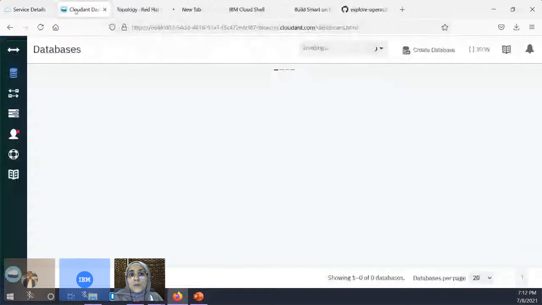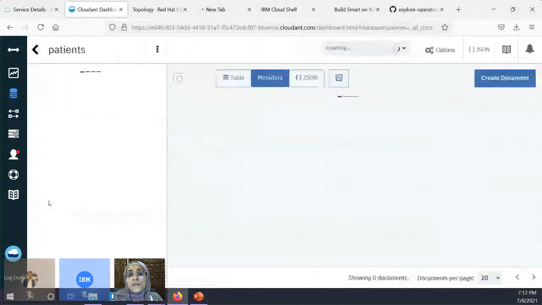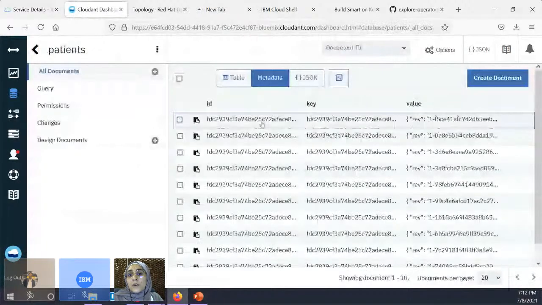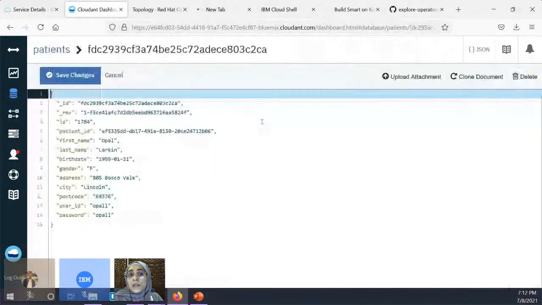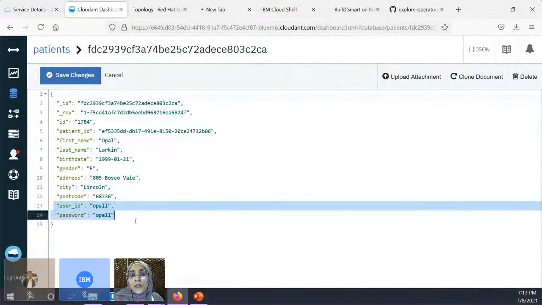So this is the dashboard here, and it shows you the databases that you have. We have different databases of allergies, appointments, and so on. If you click on patients, you will be able to view the details of the patients. They are in JSON format. So you have the first name and the last name, and then you have the user ID and the password.